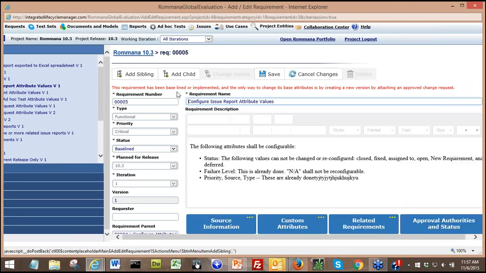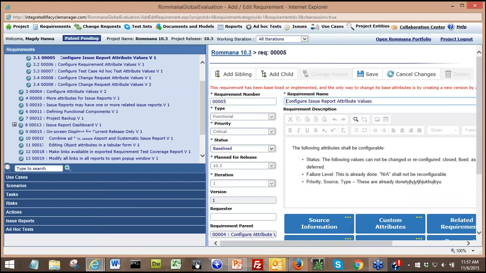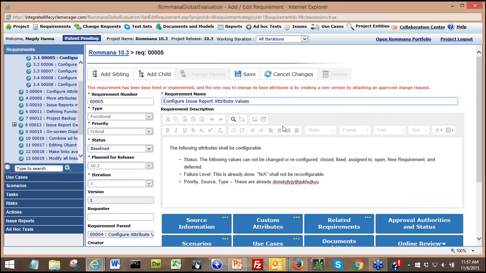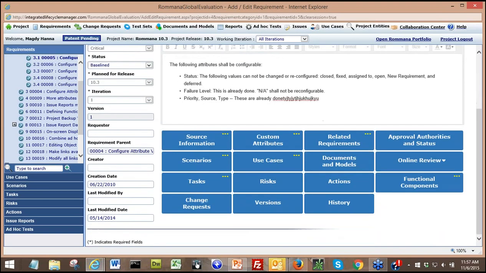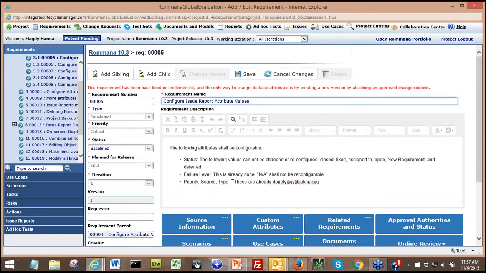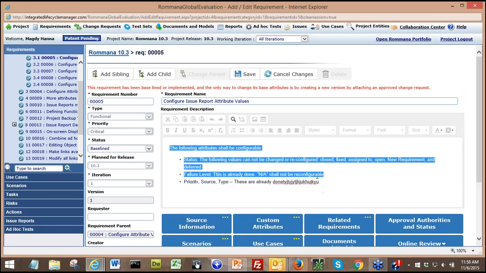As you can see at the top here, this requirement has been baselined or implemented. So I would not be able to make any changes to it, right? The project was done a long time ago, but I just wanted to show you the concept of scenarios. So this is the requirement definition right here. And by the way, if you configure Ramana ALM to use it in an Agile project, the user story would be at the top here. Your verification or implementation criteria would be down here.